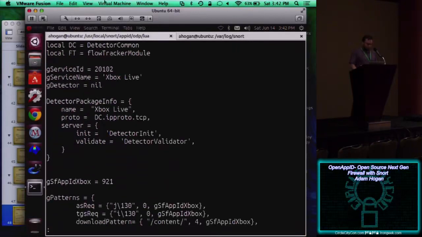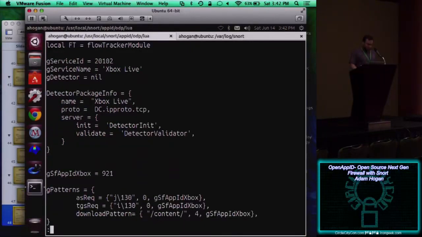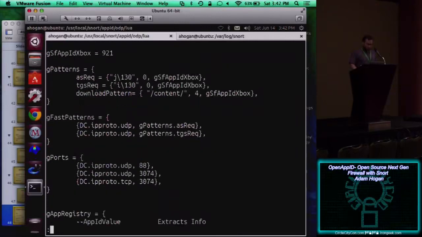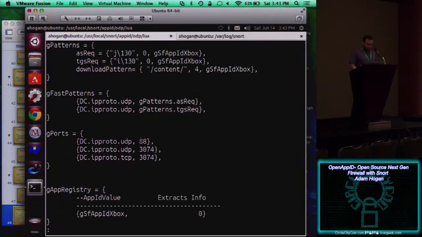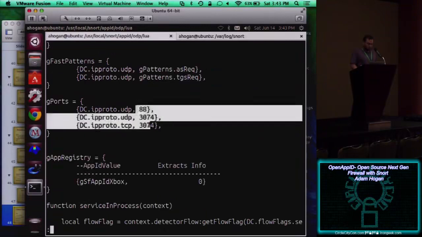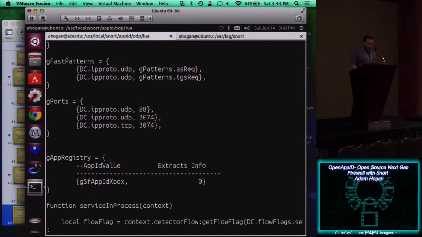And we dig into it, we'll see, okay, it's looking for TCP traffic. Here are some patterns it's looking for. So these bytes somewhere in the beginning, a download pattern, so there's going to be a /content somewhere in there. And it's going to work over one of these ports: UDP 88, UDP 3074, TCP 3074.